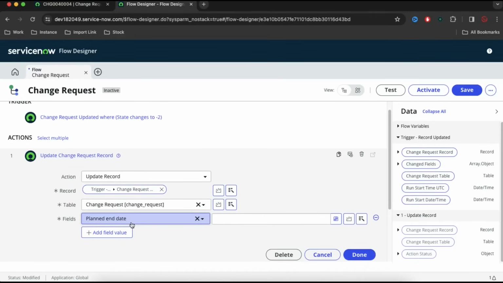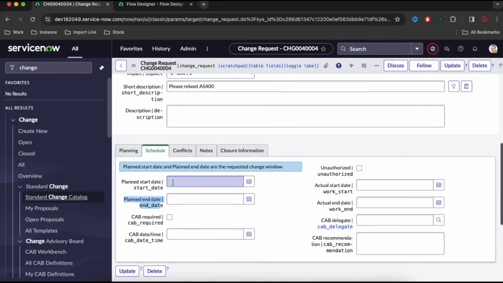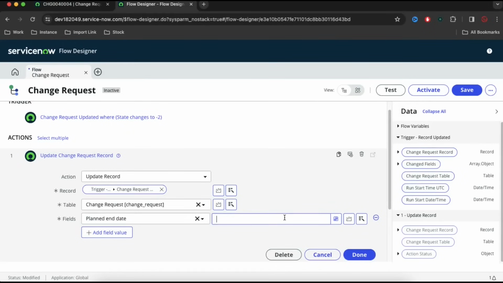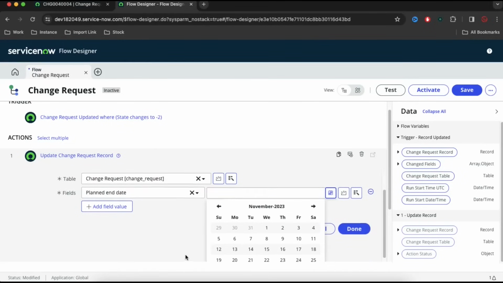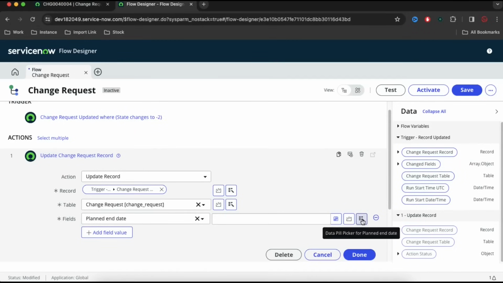So I want to set the planned end date equal to planned start date plus 5 days. So whatever will be the planned start date, that date plus 5 days is our planned end date, right? How can we do that? So what I'll do, I will go here and then this is our static value. If you want to set some static value, we can do that, right? What I want is the planned start date plus 5 days.